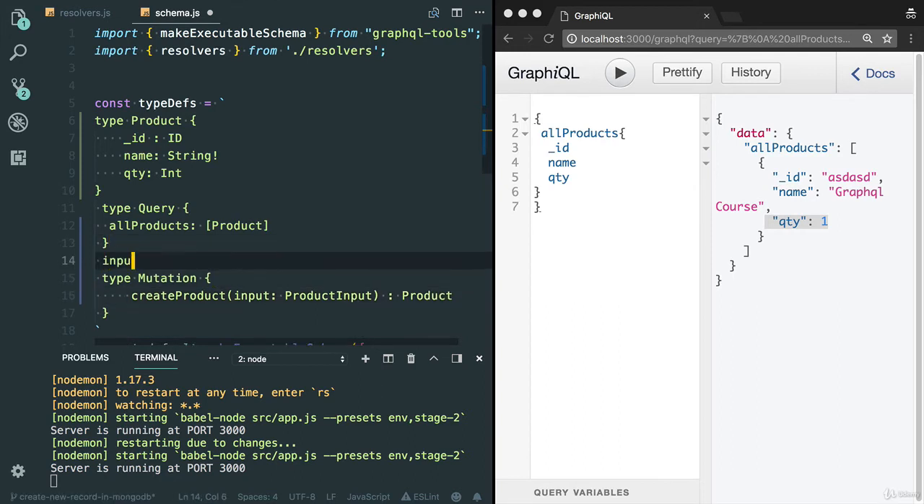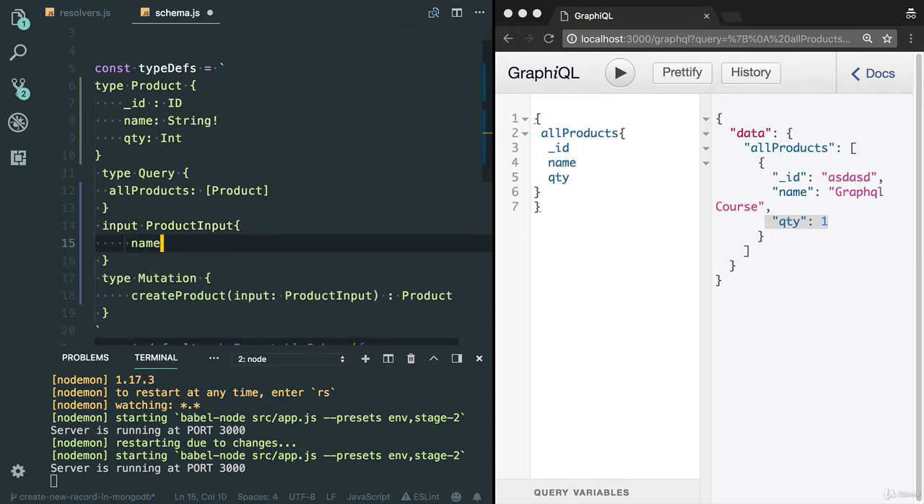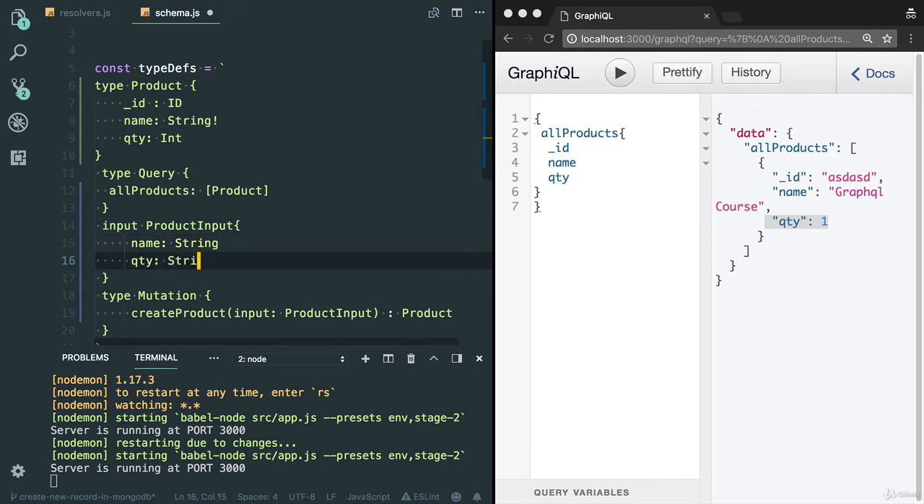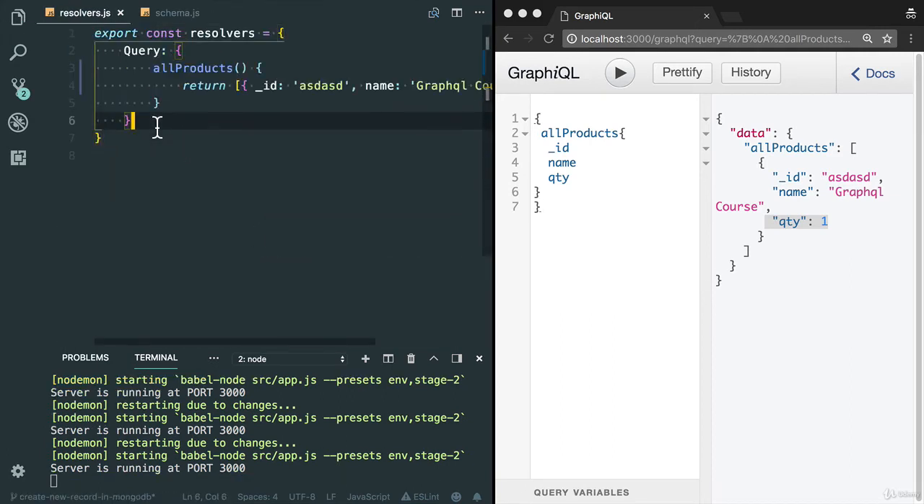So let's create the input type. This time you need to use this input keyword, product input. I want to get the name and QTY from the arguments. The type is string, QTY is string. I don't need ID. MongoDB automatically creates the ID for me. You can also add validation for name. Let's say name is required. Let's create the new mutation type. So we have defined a new mutation type, mutation.